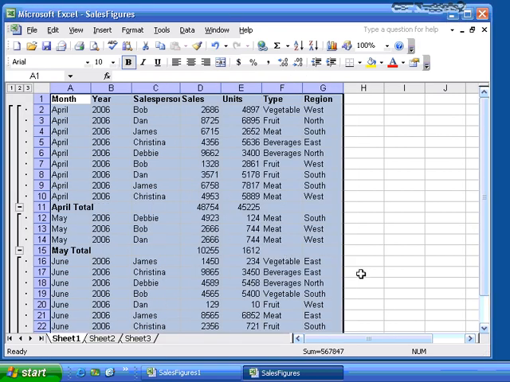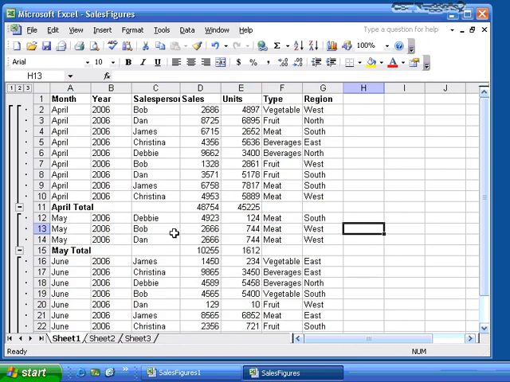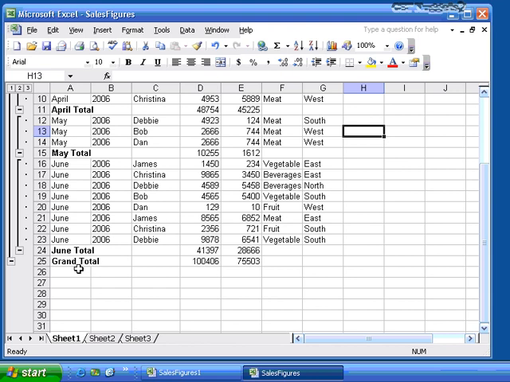Look what it did. I'm going to deselect here so you can see. It went ahead and said, all right, here is all of April's totals for sales. There's my sales total, $48,754. And the units, 45,225 units. So it subtotaled both of these. And it used the title April total, in this case May total. And then down here, June total. And look what else it did. It even gave me the grand total for all my sales as well as all of my units.